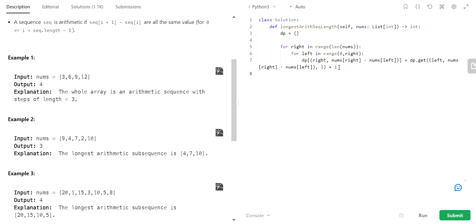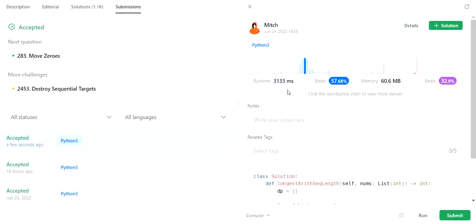And at the end what we have to do, we have to return the max of dp dot values, and we are done. This was the whole code. Now let's see if I had done something wrong. Now it works fine, I guess. Yeah, the whole solution is submitted and you can see it is quite efficient.